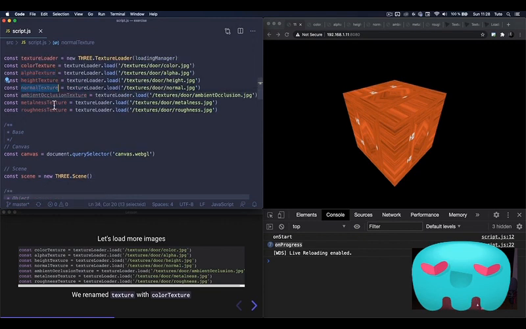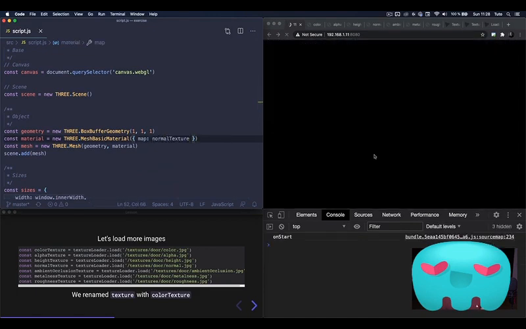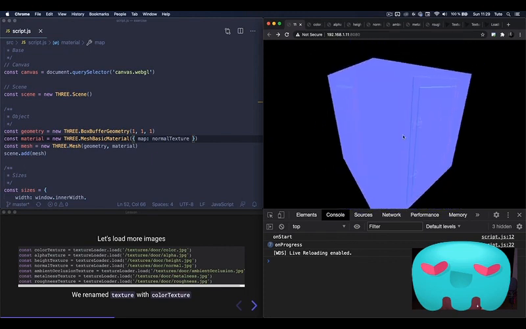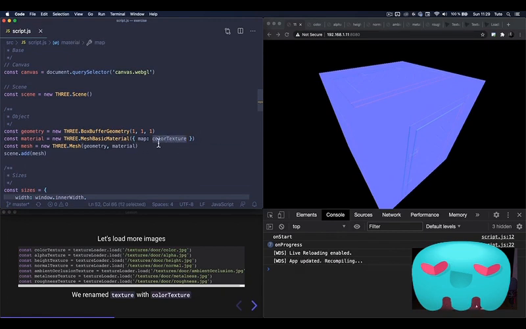If you're curious, you can see the normal texture instead of the color texture. As you can see, I have the normal texture instead of the color texture. This is not the way of using a normal texture. We are going to learn how to use this texture in the next lesson. So get back to the color.